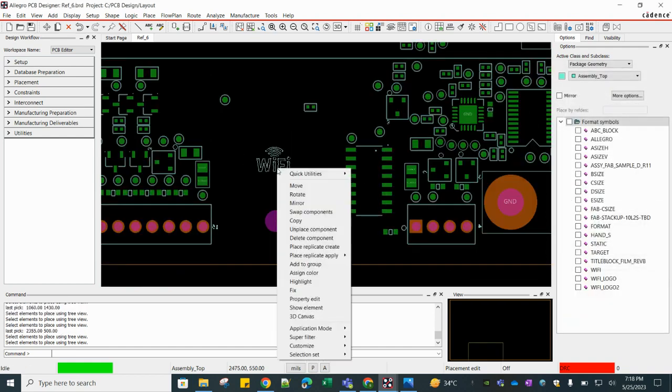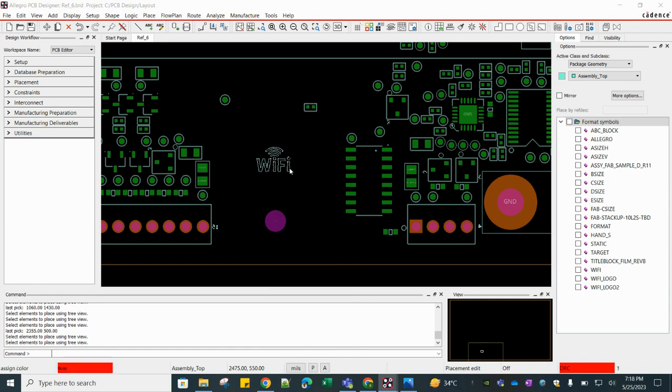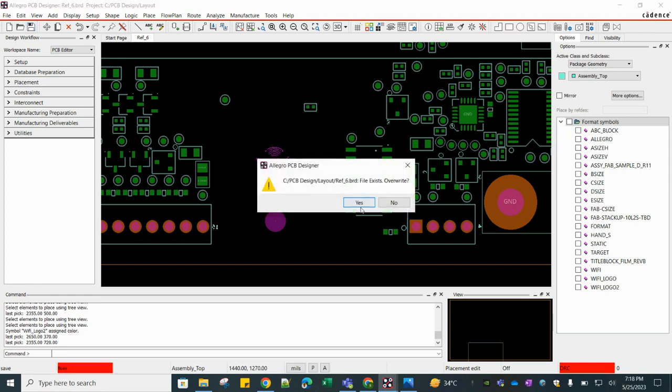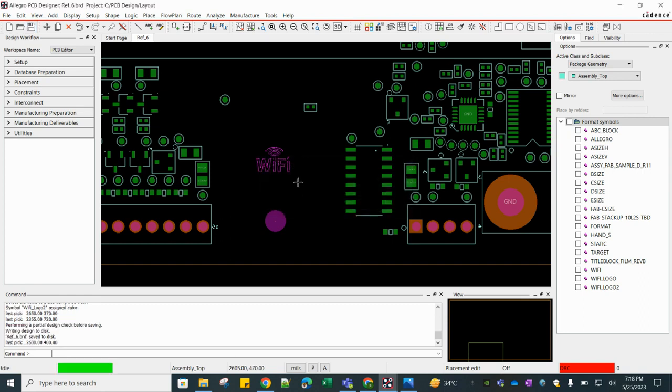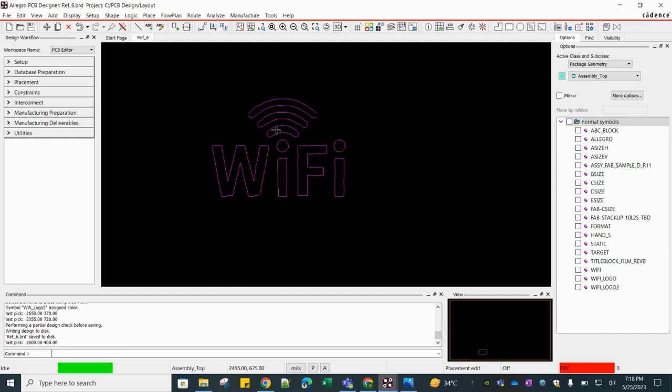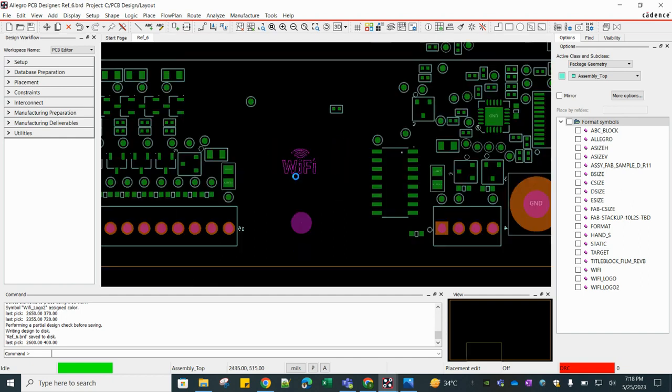If you want to change the color, you can change it. So I think assign color, I'm going to use this color. So this is how you can change it, and just save it. This is how you can add any company logo into your layout.